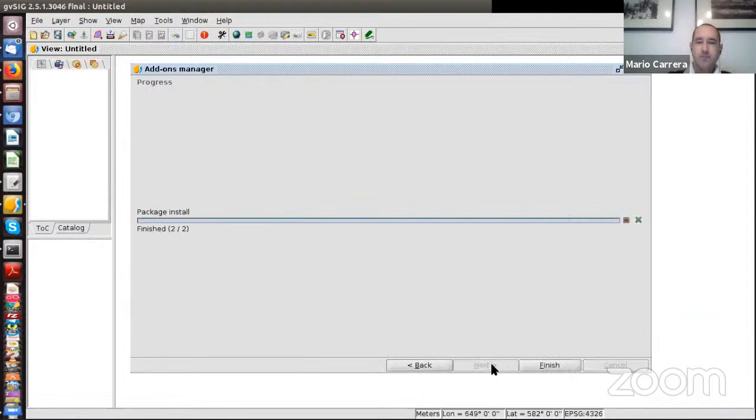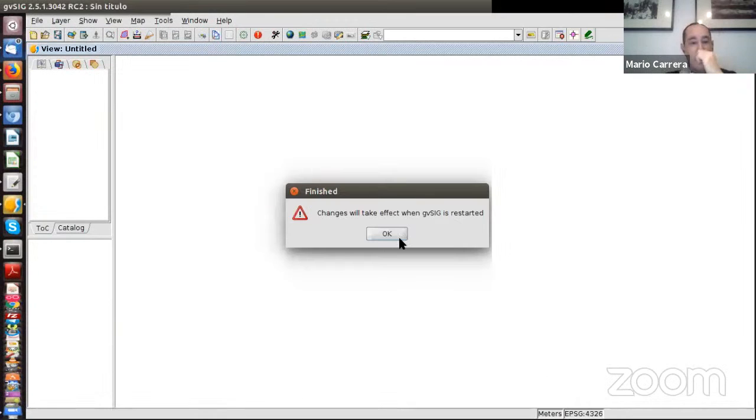They are installed. And after that, we have to press finish. Now we get a message that these changes will take effect when GBC is restarted. It's only for plugins, not for symbol libraries. So if we only install the OpenStreetMap symbol library, we don't have to restart GBC. But as we have downloaded the plugin for geocoding, we have to restart GBC. So you don't have to restart if you only have installed symbol libraries.